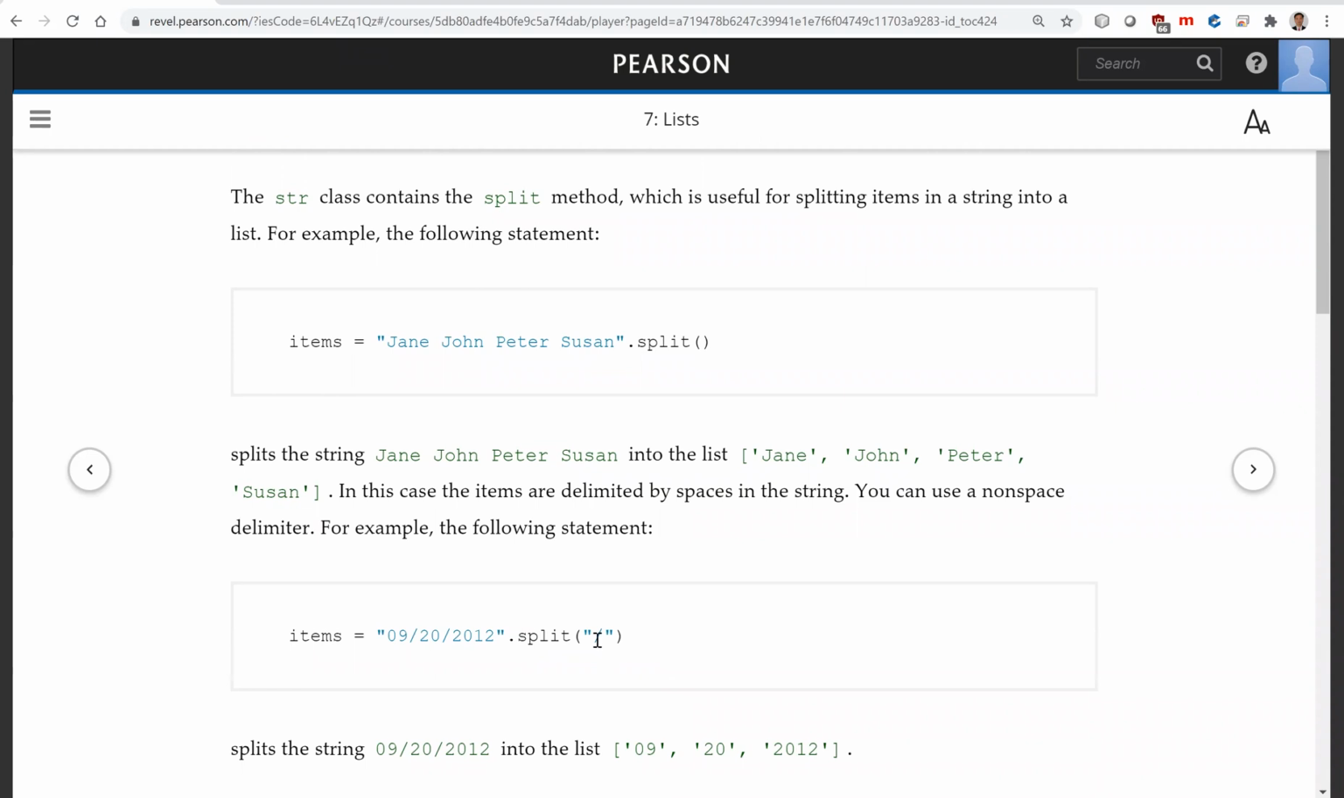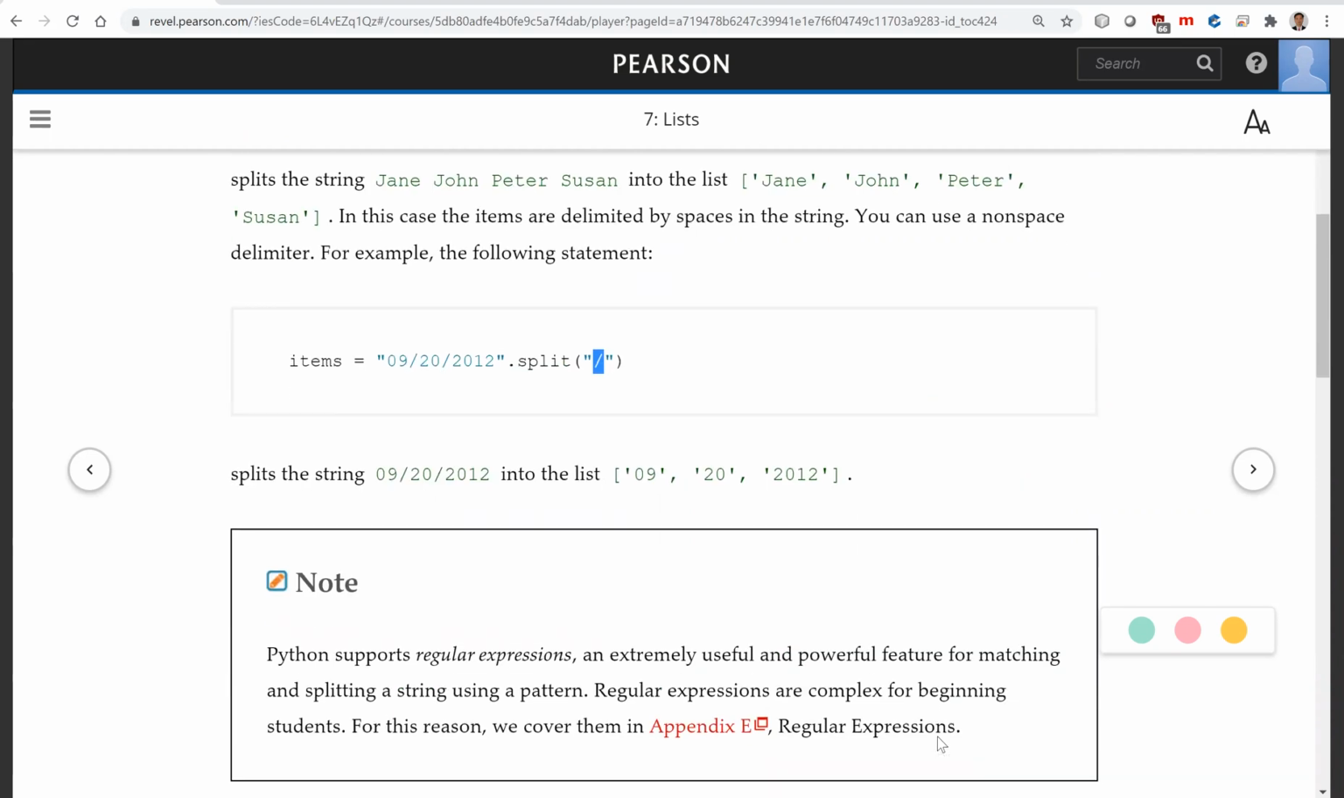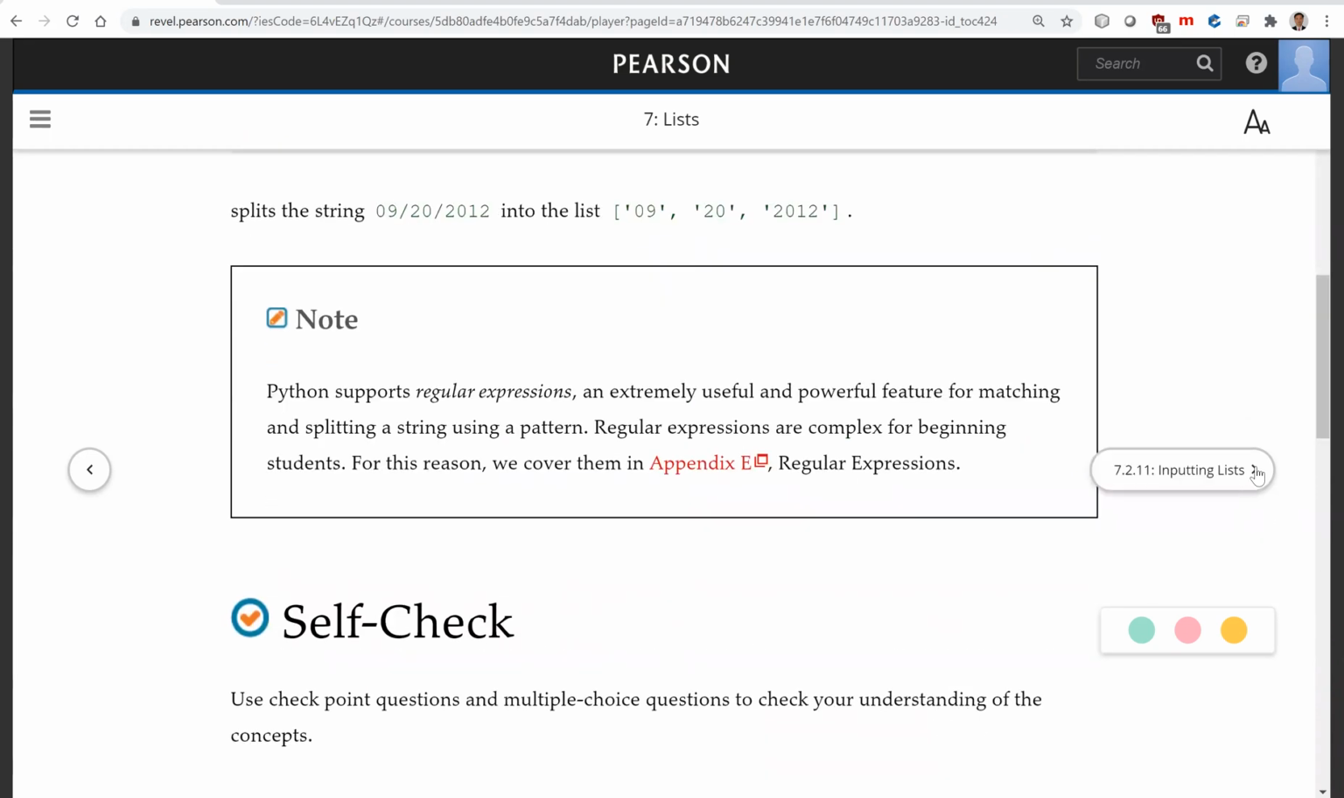Here, I'm going to specify the delimiter as slash, and so you get 09, 20, 2012. You can use regular expressions to specify a pattern as the delimiter. This is covered in Appendix E for advanced readers.